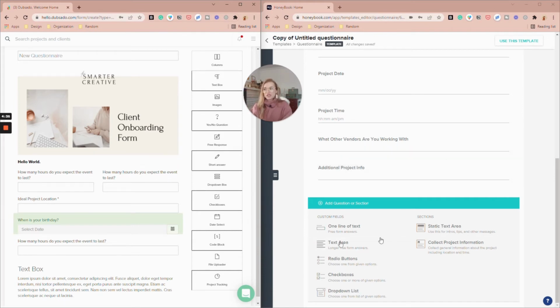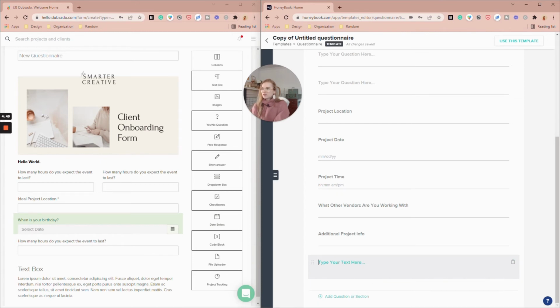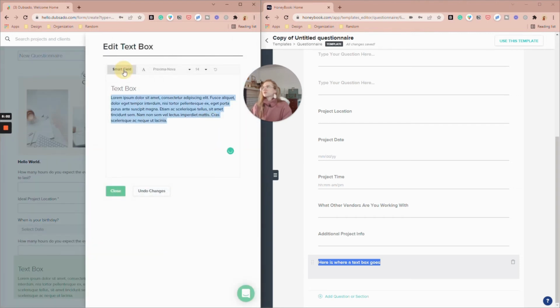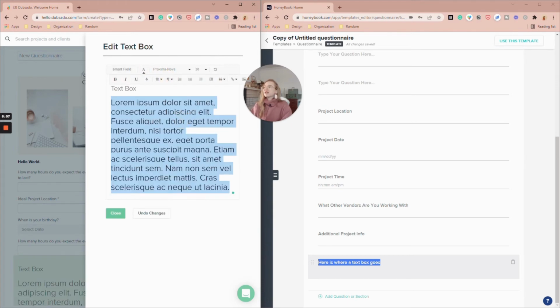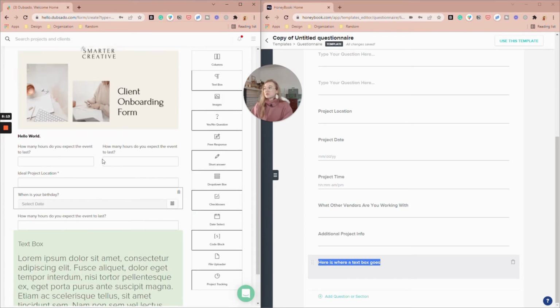I do not have the option to embed anything inside of Honeybook. I do have the ability, let's see, to add some static text. And here, I don't even have the ability to edit the format of this text. It's literally just the text. Whereas this, I can change, I can add smart fields in it. I can change how it's formatted. There are just so many options inside of this form in Dubsado.